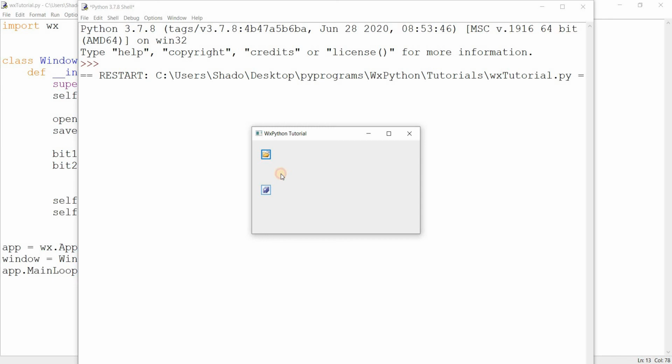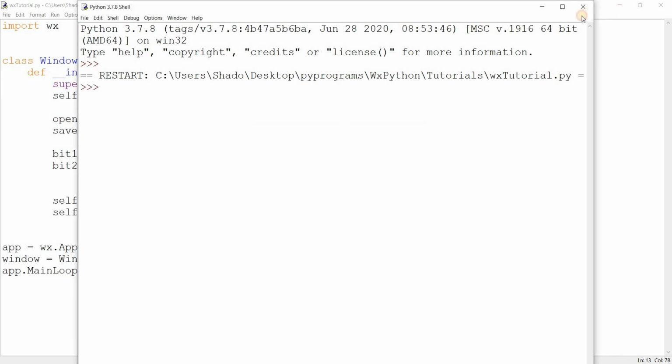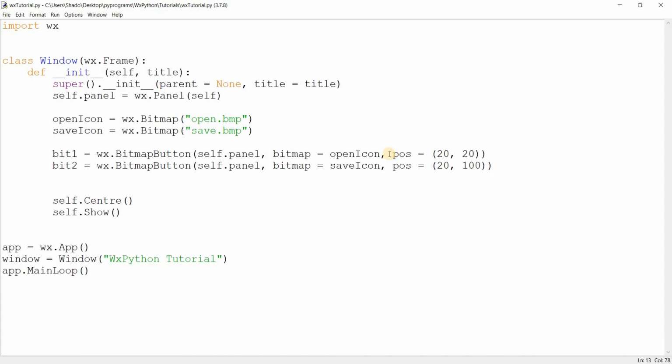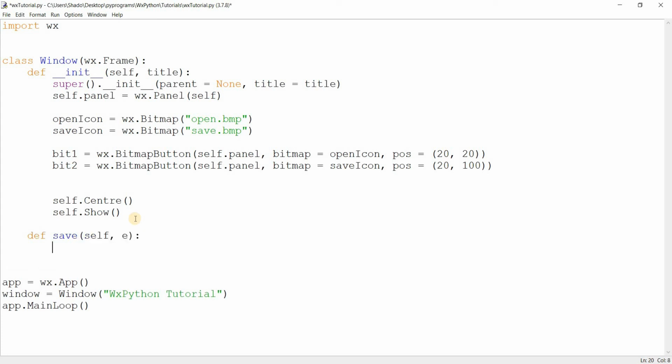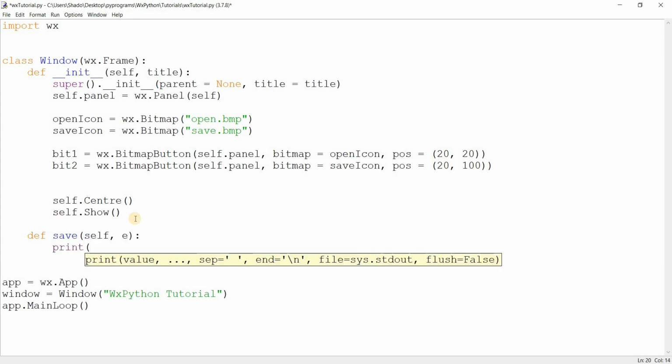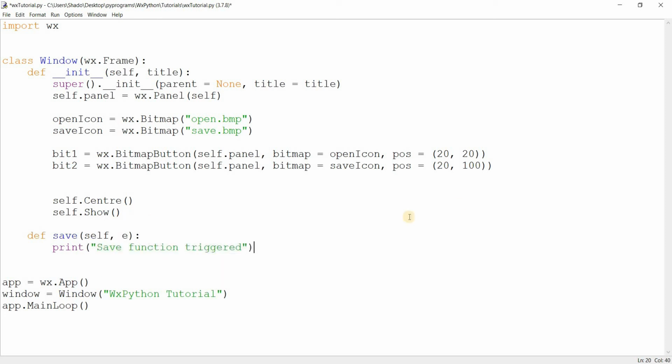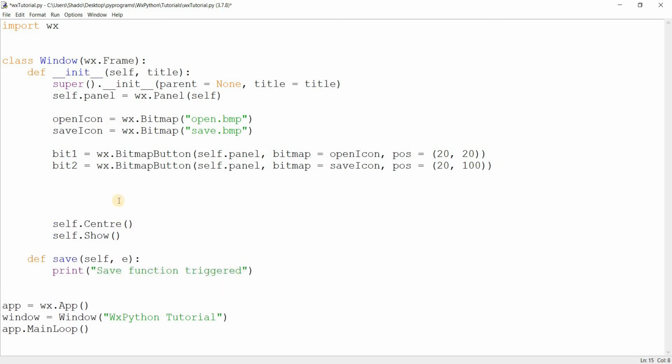So I can click on this, and nothing's happening, of course. Nothing's happening because I didn't bind them to any functions. Let me quickly show you how. I'm pretty sure you guys already know this, but I'm just going to quickly demonstrate. def save(self, e) is the format, and it prints 'save function triggered'. Then I'm going to come over here, and bit2 is the save one, right? So let's go ahead and bind this one.